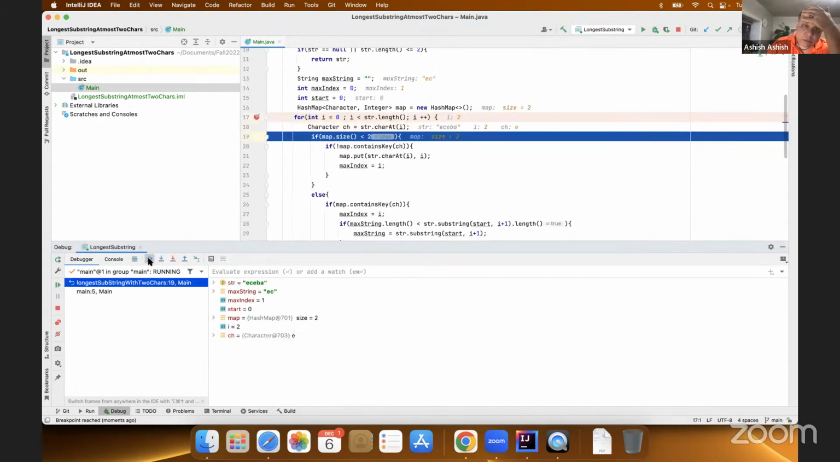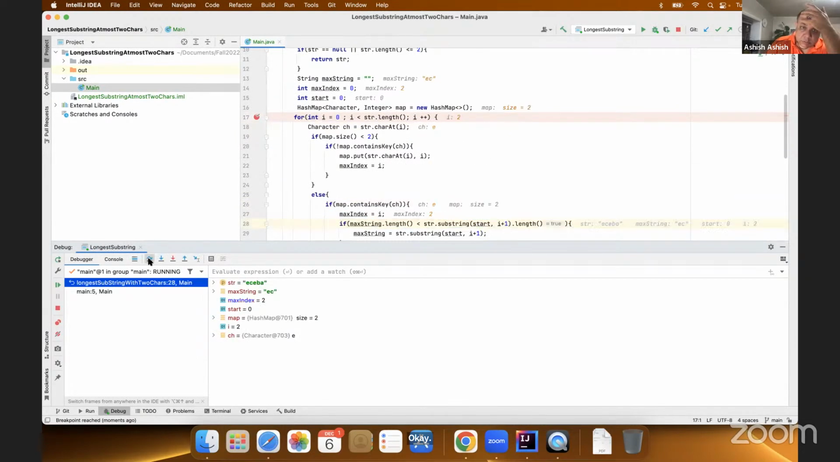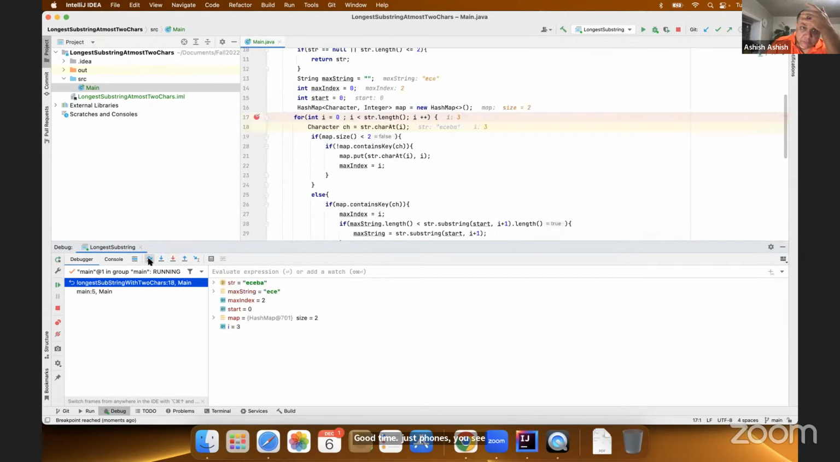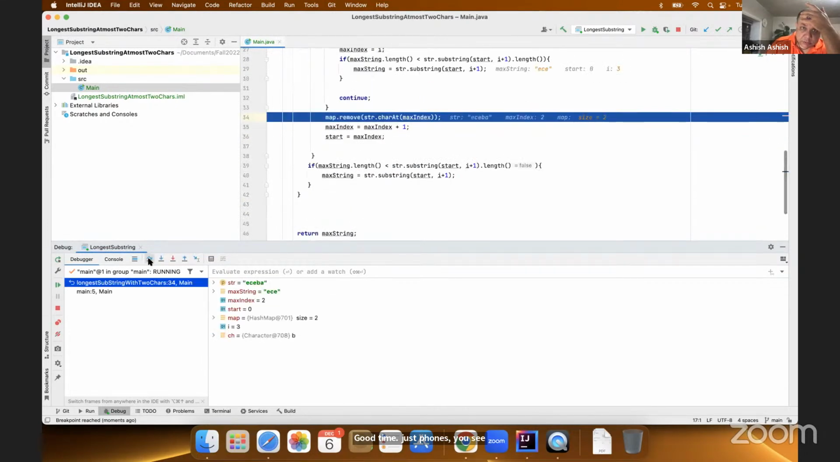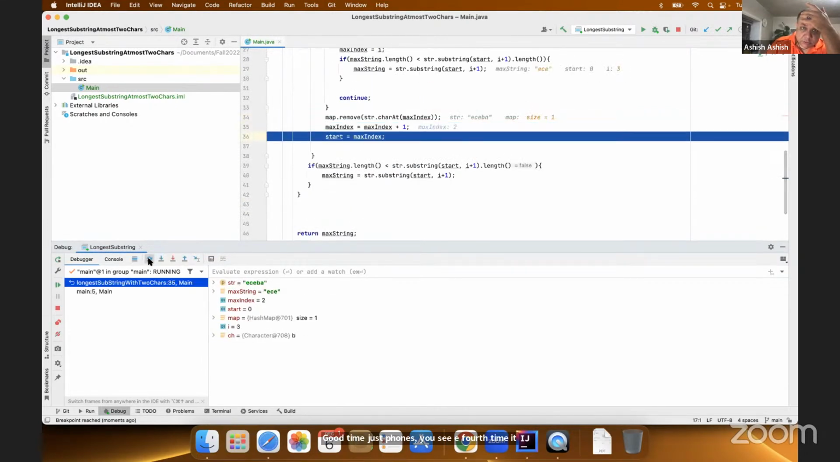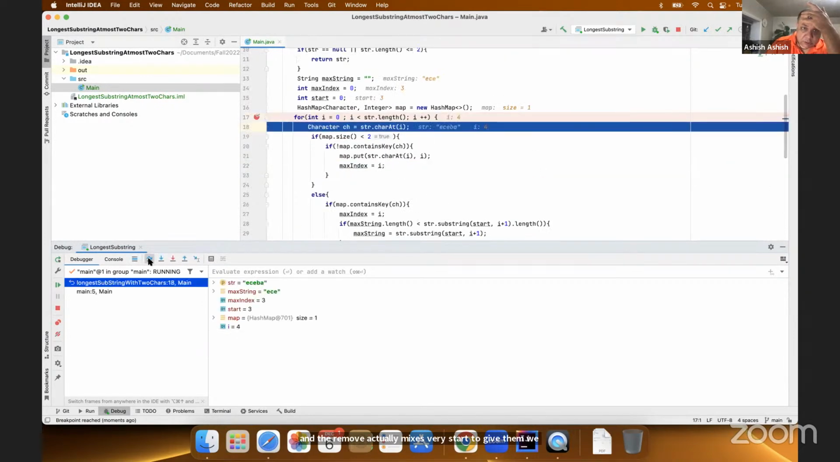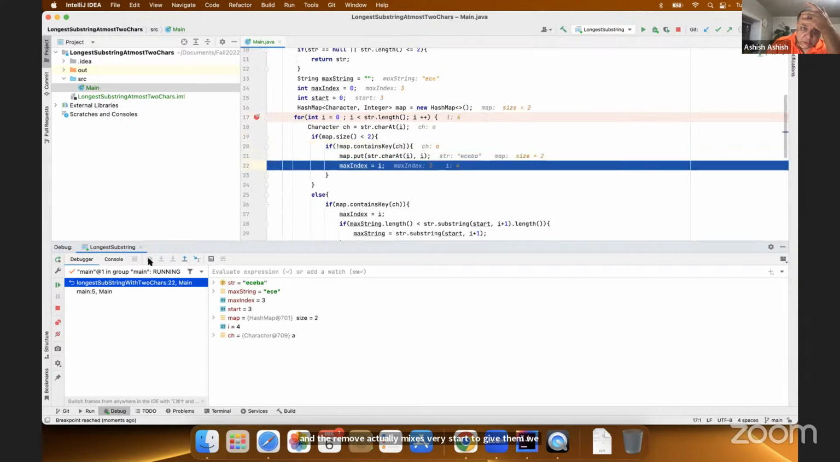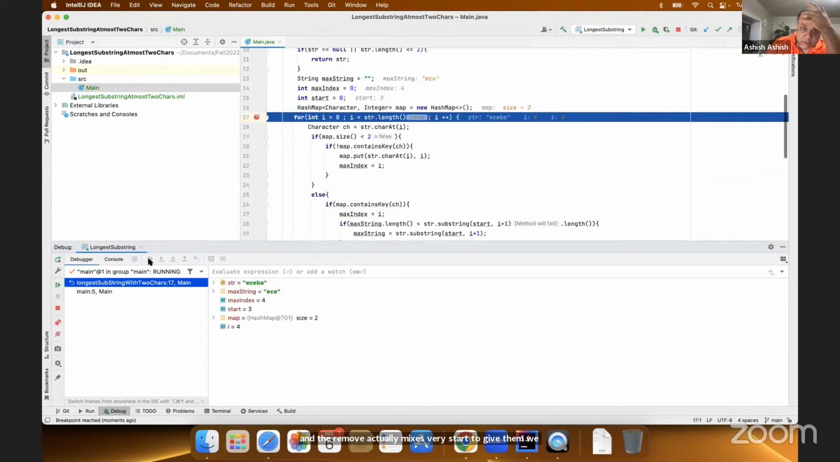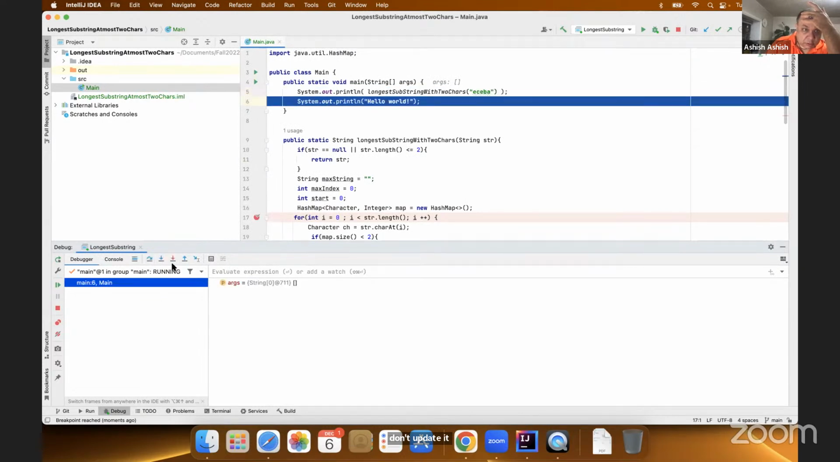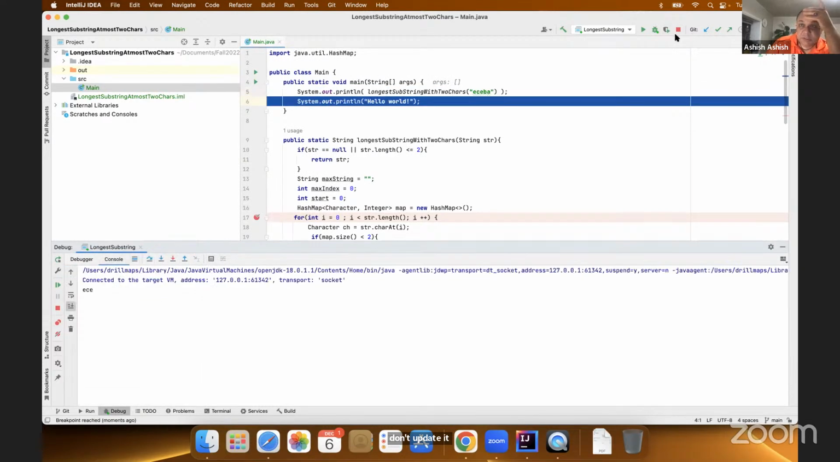EC is there. That is good. Third time this comes. That is good. ECE. Fourth time it comes over here. I remove. Max index is this. Started with a max index. We don't update it. Okay. So we have ECE, which is correct.